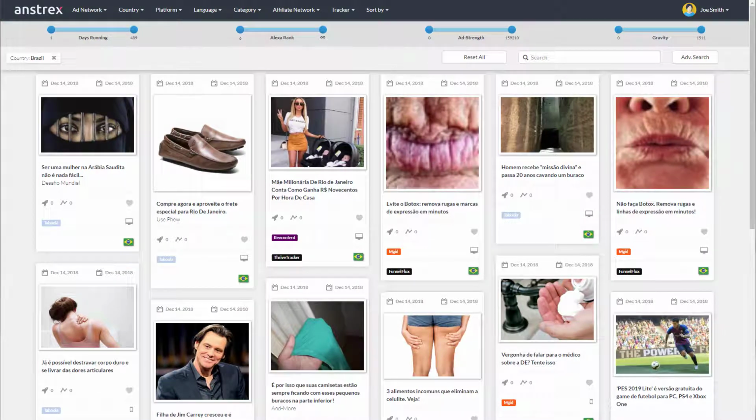What if you want to look at the results from multiple countries at the same time, or for that matter, from multiple ad networks or multiple languages at the same time? Unfortunately, you cannot do that with the drop-down filters. For this functionality, we have created the advanced search feature in Anstrex. This is an extremely powerful feature which will allow you to tailor your searches to give you the results that you want. And let me show you how.